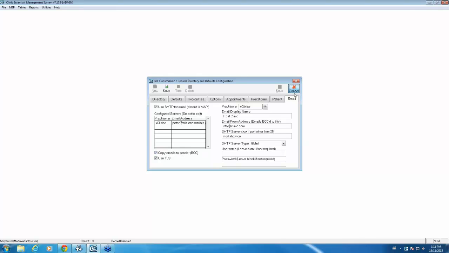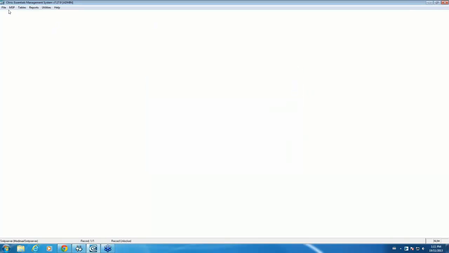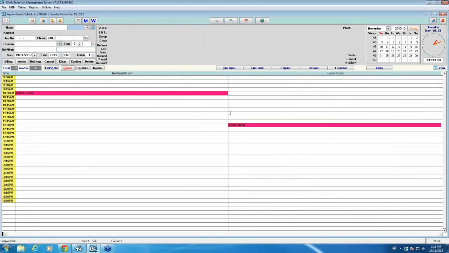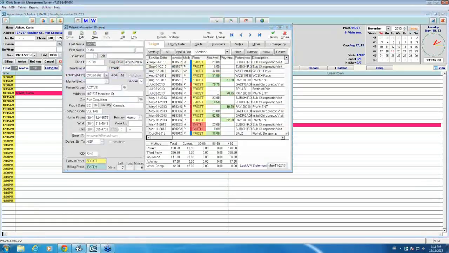Now, this is the setup of it. So again, if you have any questions with this, just give us a call and we'll help you set it up. Now, to send the email itself, so if we go to the scheduler here, and we want to email this patient, so we want to email them an invoice.